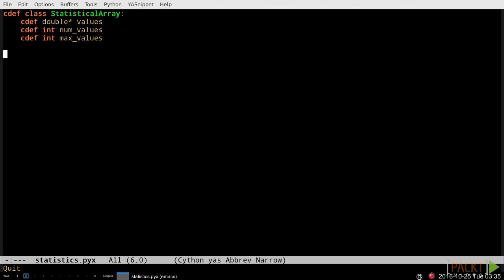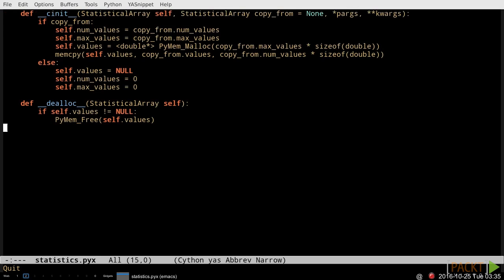So here, we're defining an extension type called StatisticalArray, which contains a pointer to a memory location and two integers. The memory location is supposed to contain double precision floating point numbers. These are raw machine-level values, and while primitive in comparison to Python values, they're very fast because they can be fed directly into CPU operations.